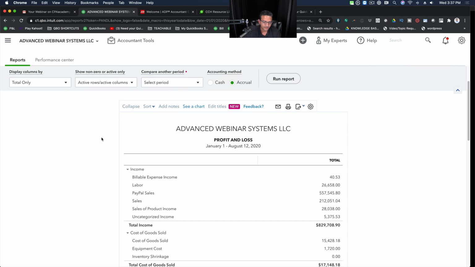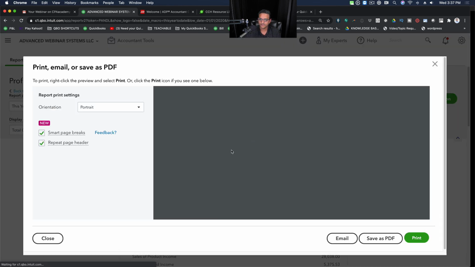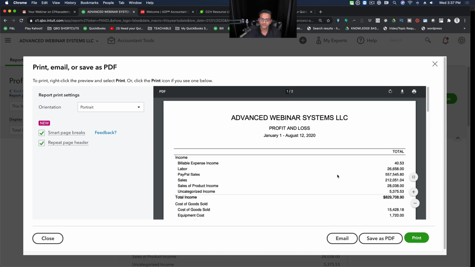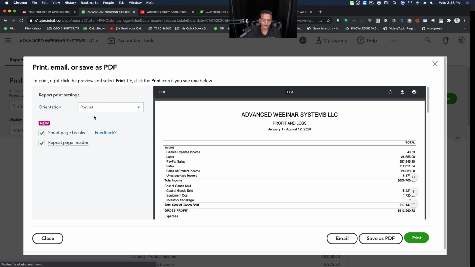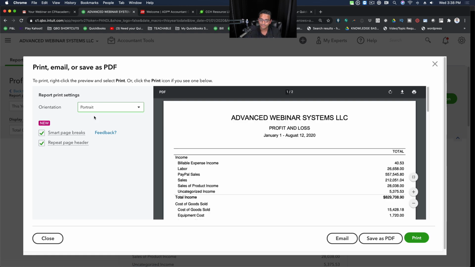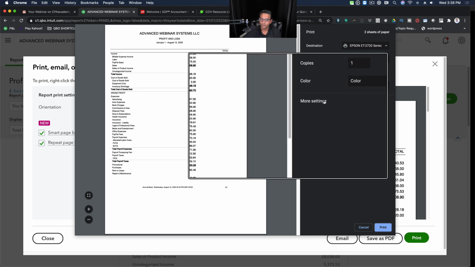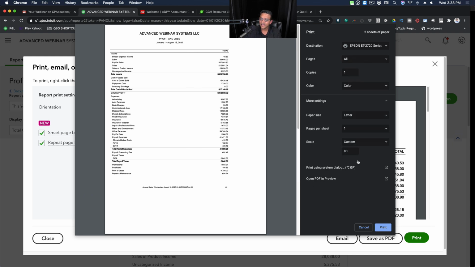Let's go ahead and do a print for this report. When I try to print this report, and I don't know if it's going to happen now, sometimes you will see the report not fit on the page correctly. If that ever happens, you want to make sure that your orientation is correct, your landscape or your portrait needs to be correct, and make sure that matches your default print settings. And then once you click on print, you want to click on more settings, and then you can scale your paper size.